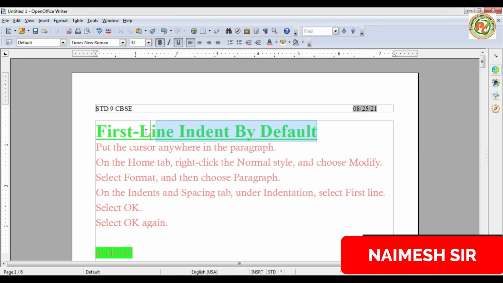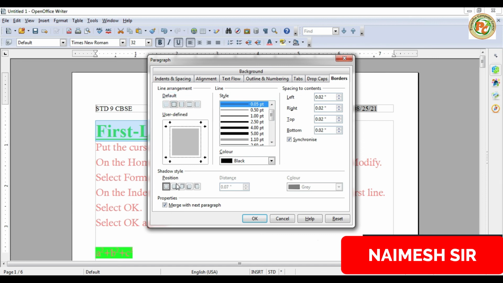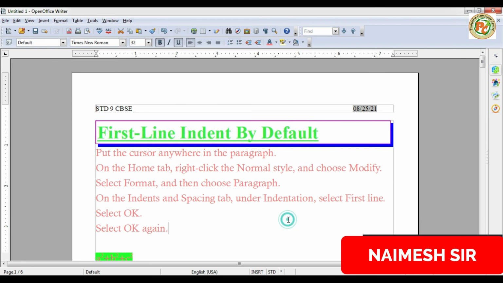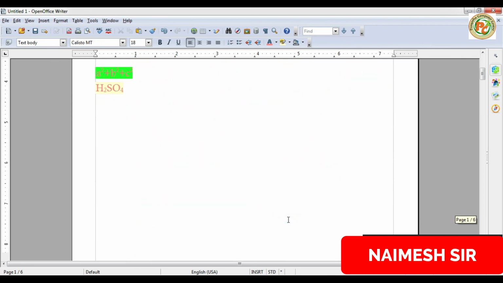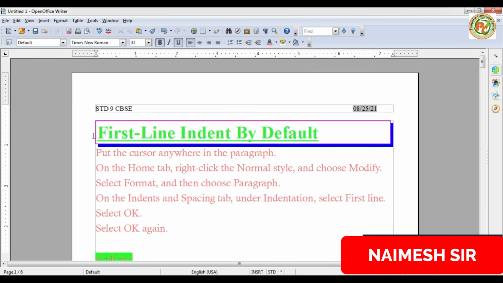You can assign it, but select it first. Yes, I forgot it. Select the specific border type, style, and color. See, you can see. So this way we can assign the color. Now if you want to assign a background color, you can also assign the background color.